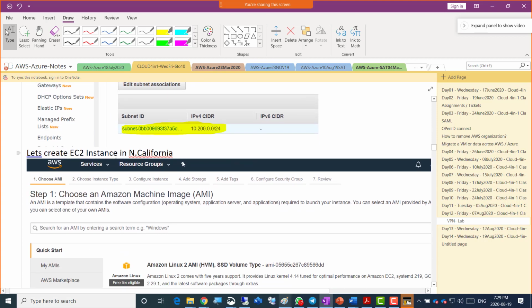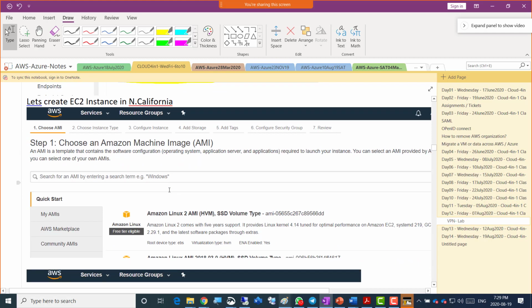Let's create an EC2 instance in North California. Creation is no problem, but configuring and installing OpenSwan, you need to follow all the steps there. Hopefully you've worked with Linux before. If not, this will be a good experience for you as well. My suggestion is that you must know Linux architecture, and you must play with Linux machines.